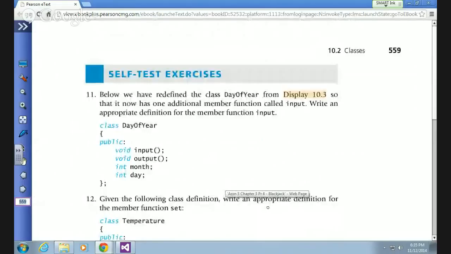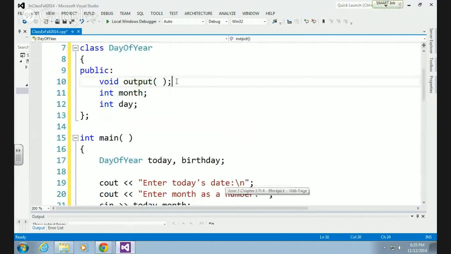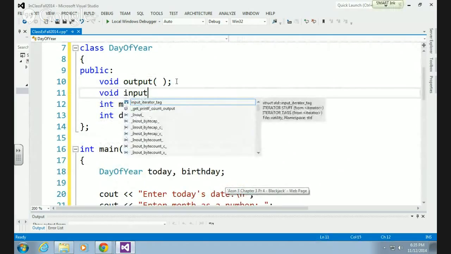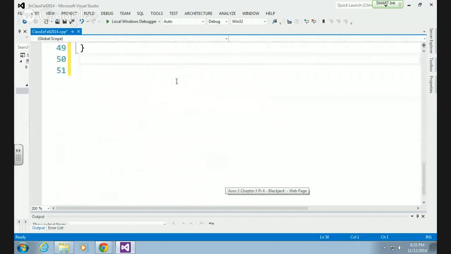Oh, Ms. Hernandez. Page 559, self-test exercise number 11. They've added an input function to the day of year class. Void input, no parameters. How would you define that function?